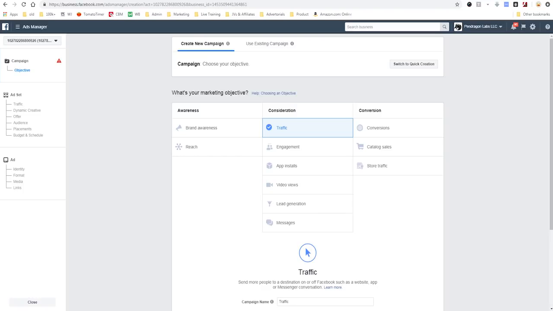So let's go into the ads manager. Now I'm going to be showing you a little bit about how to set these ads up. I'll also show you some of my best performing ads so you kind of get an understanding of what a good ad looks like.